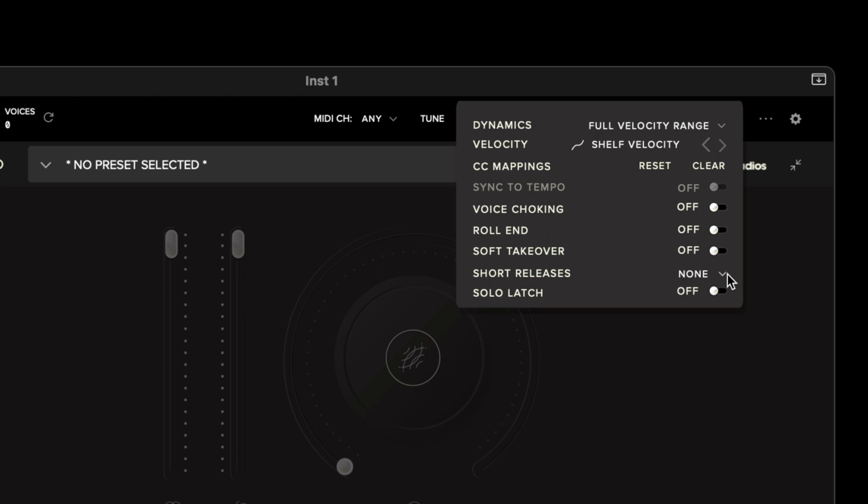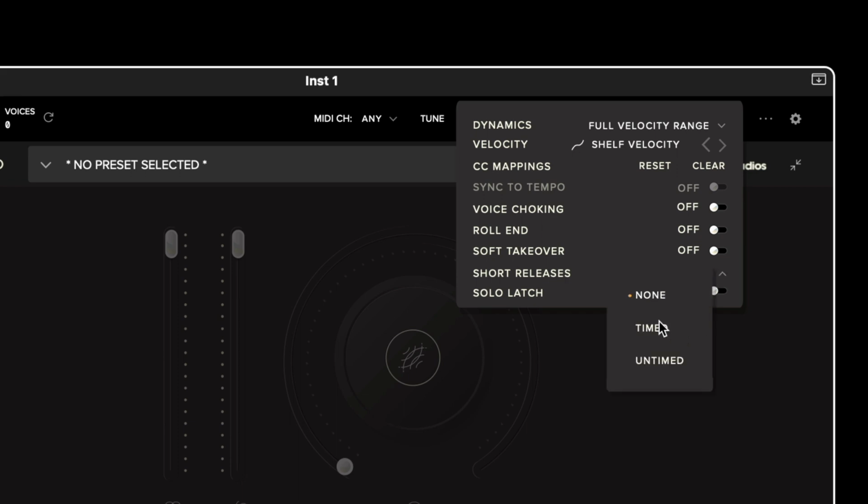We then have the short releases option, which gives you the ability to alter the ending of the sample, or when that sample ends. By default, this is set to none, which means the sample will always play its full duration, i.e. a one shot. If you then change this to be timed, that will allow you to release the note slightly earlier than the duration of the sample. And then we have the untimed option, which will allow you to trigger releases at the end of the sample if you let go of that key.